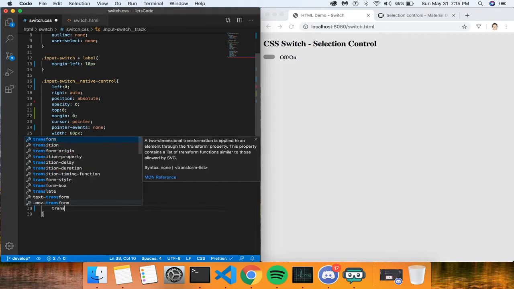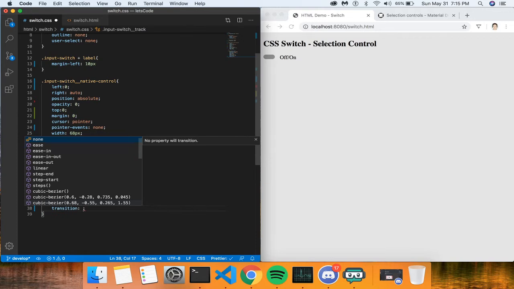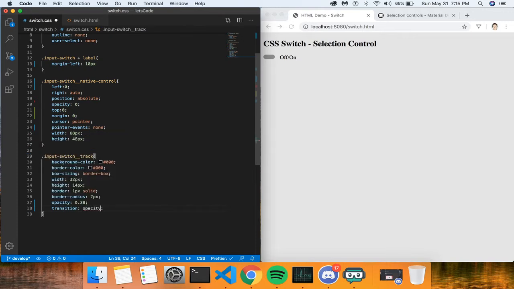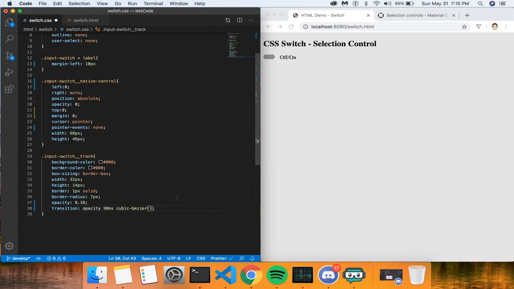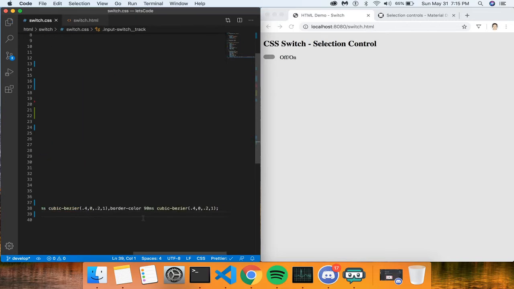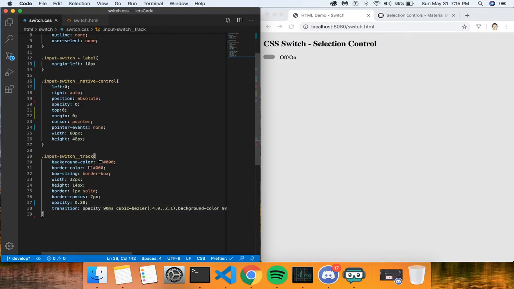Then I'm going to give the transition effect. This particular effect is not my own code. I took this code from Material Design to have something similar to that. Let me get it from Material itself. Okay, so this was the syntax from Material. Yes, so we have done the switch track part.